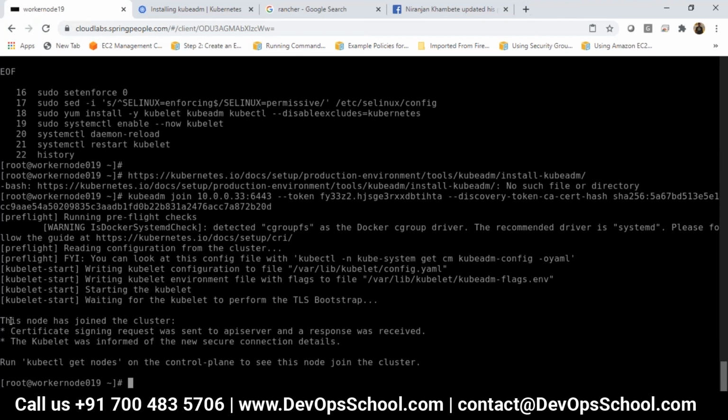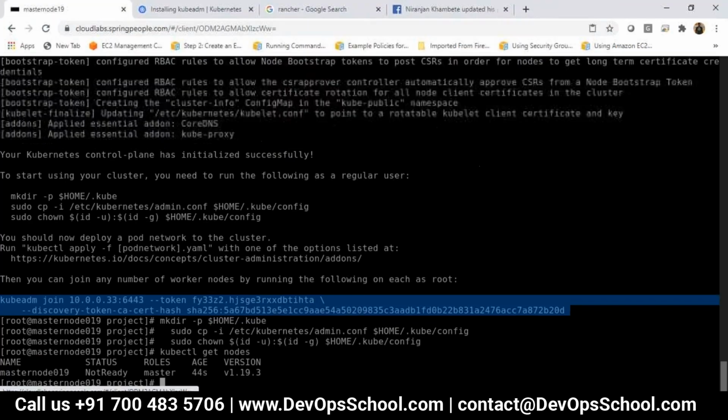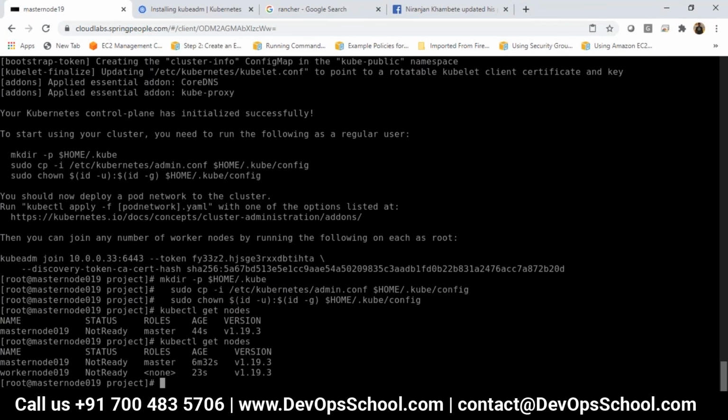It says the node has joined the cluster. Only that join command needs to be pasted in the worker node. Once you go back and give the command kubectl get nodes, it will show you one is master, another is worker. Finally, it gives you this join command, which you can apply.